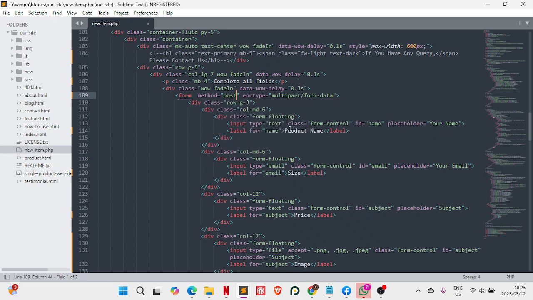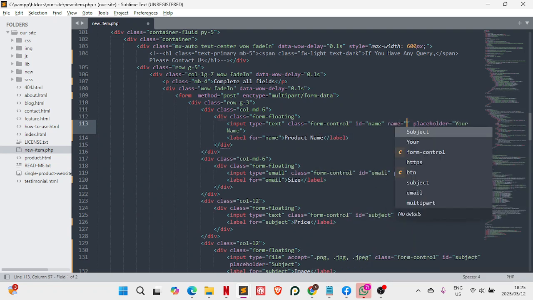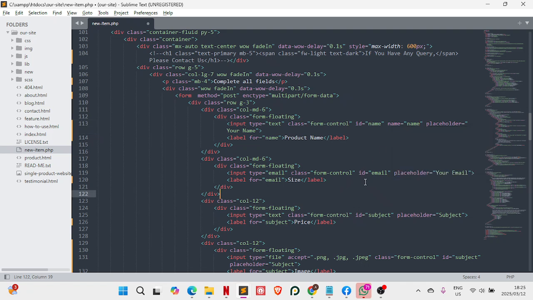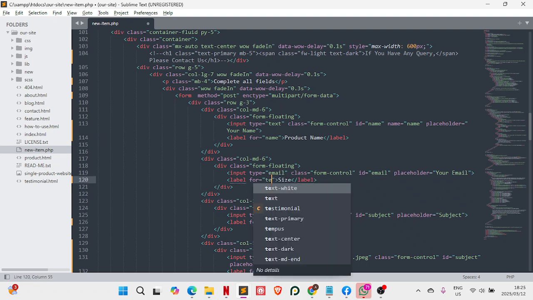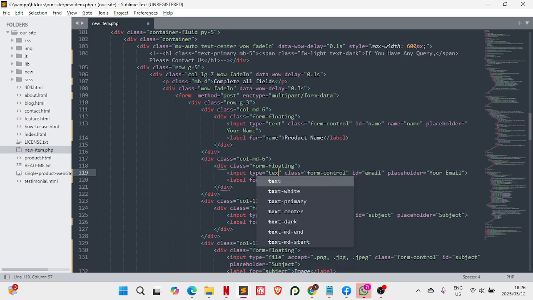And also I need to set the name attributes for each input here, so that whenever I submit, I am able to grab the values. So I'll just say name, and then for this name it's going to be name, and then for this one it says email. No, I want text here, so it's going to be text. And then this one, what is this one?